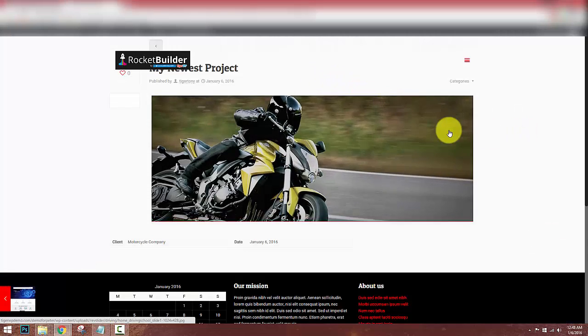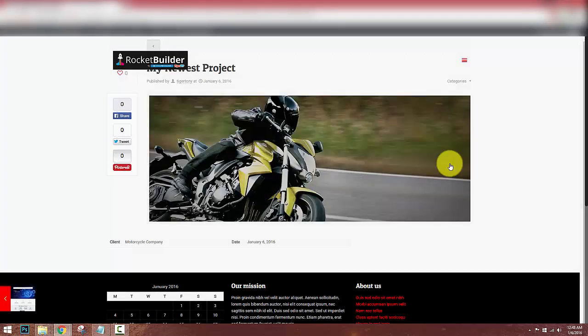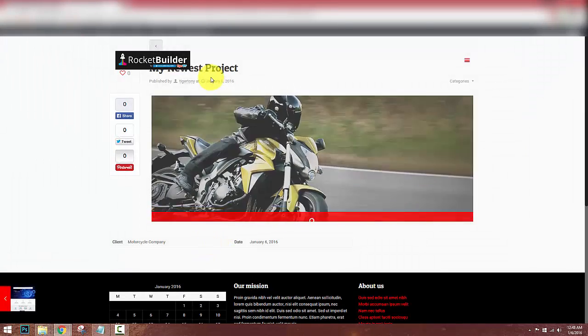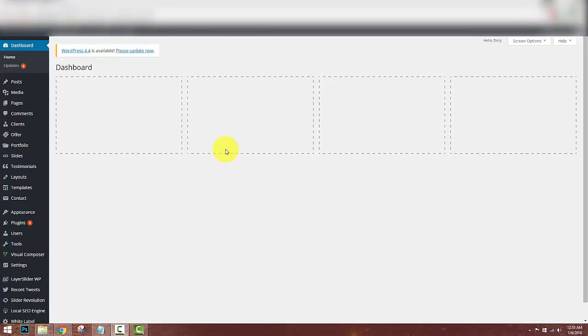Now we can preview the portfolio post that we just created. And the logo is over the title of the portfolio post, but you can easily fix that by adding padding. So now we're going to move on to the next method of creating a portfolio on your WordPress website.